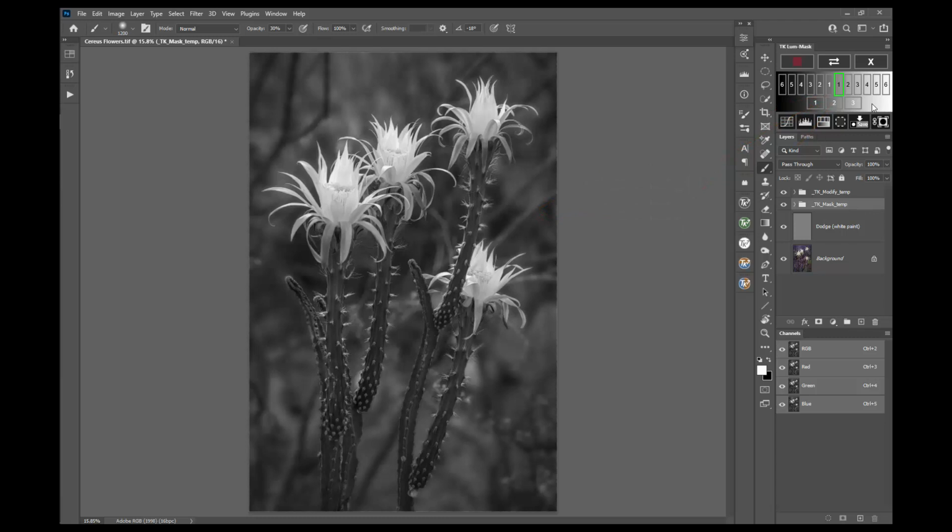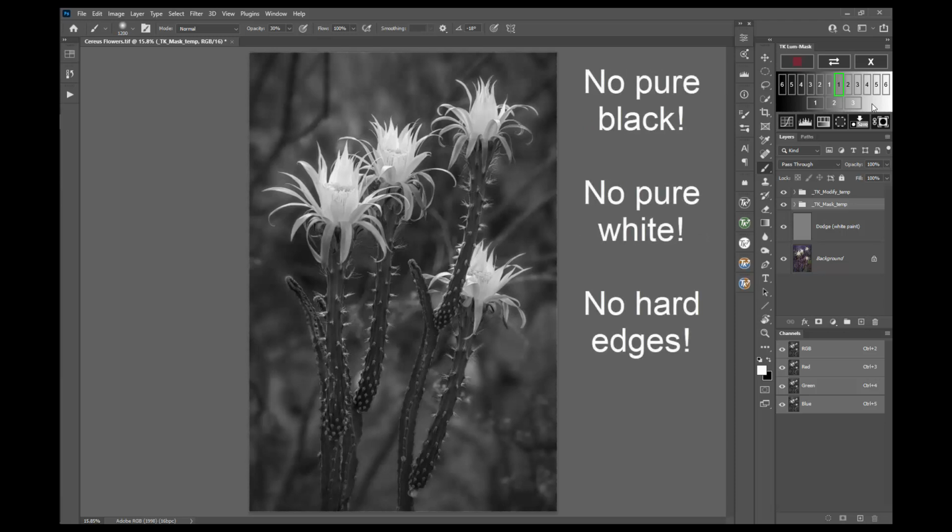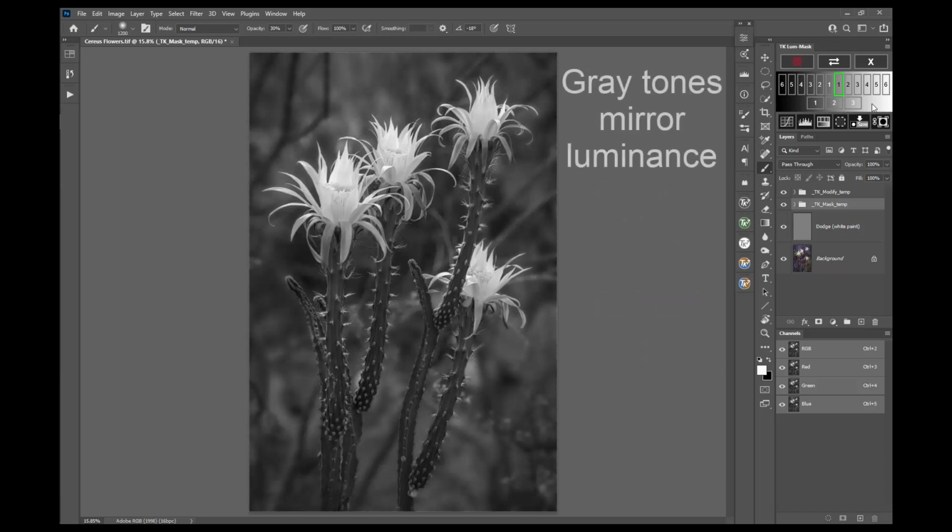As you can see, a luminosity mask is really just a monochrome version of the image, but that's also its superpower. The principle that white reveals and black conceals still applies with this mask. But unlike masks and selections created with Photoshop's normal selection tools, like Magic Wand or Lasso, there are no distinct pure black and pure white areas in this mask, and no hard edges. This mask is a series of gray tones that perfectly matches the image's pixel level luminance.